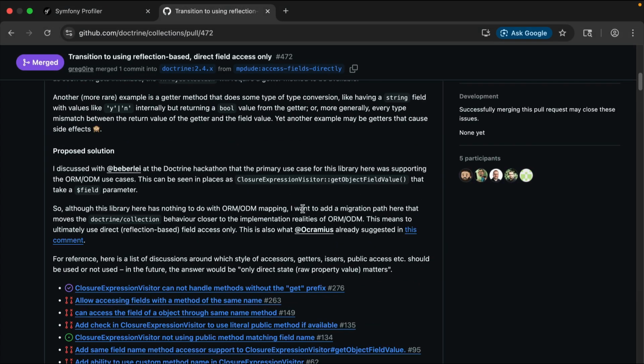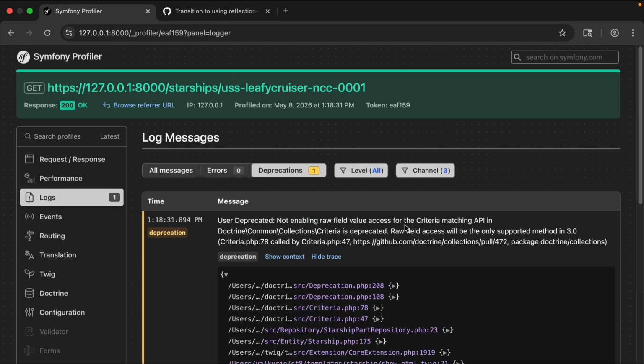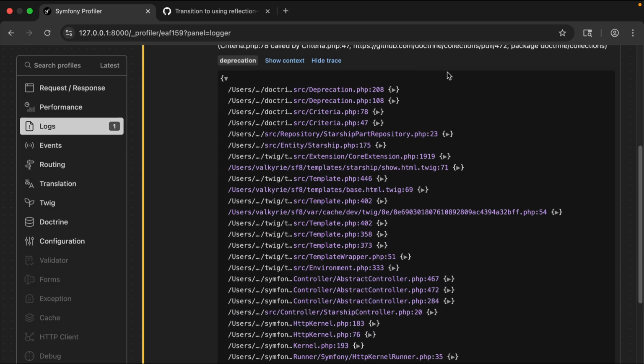Okay, how do we find where our app needs this fix? Deprecation panel to the rescue. Click Show Trace under the deprecation message. This is the stack trace of how your app got to this deprecation.